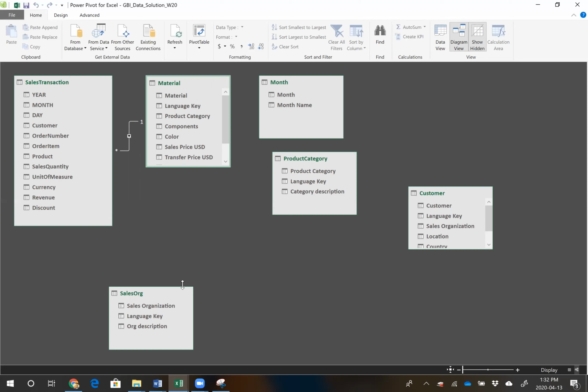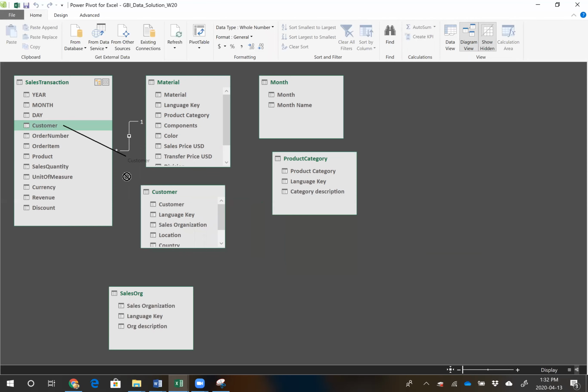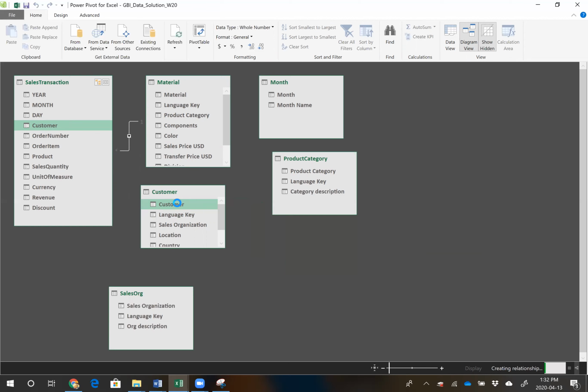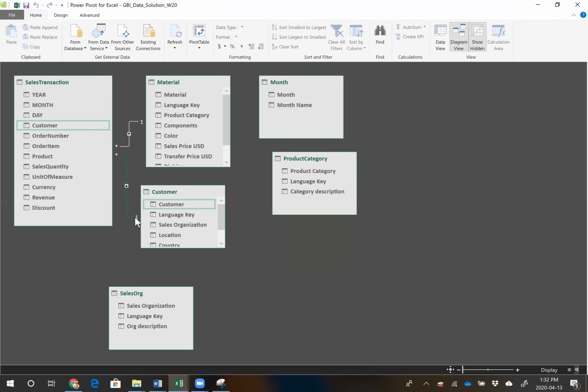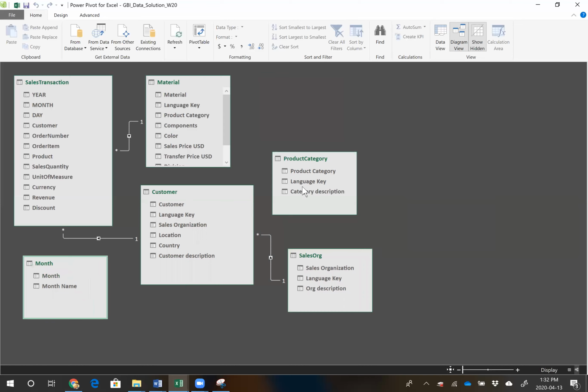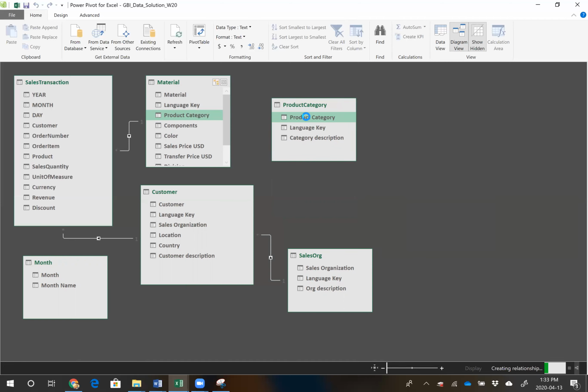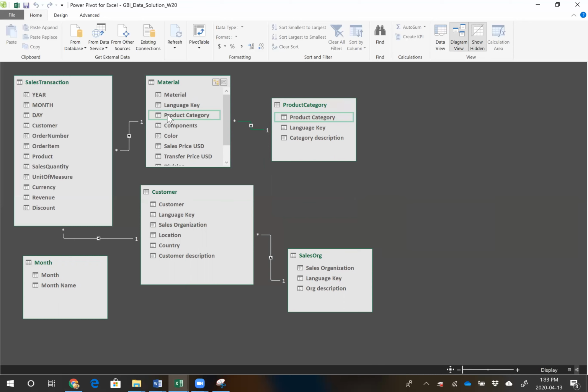All right, let's look at the next one. I'm going to take customer, and I want to link my customer code from my sales transactions to customers in my customer table. Okay, the relationship was built there. That looks great. Now let's do sales organization. We're going to use sales organization from customer to sales organization in my sales orgs table. Let's look at product category. Product category will link to my material table through those two fields, product category and product category. And again, one product category can have many materials.